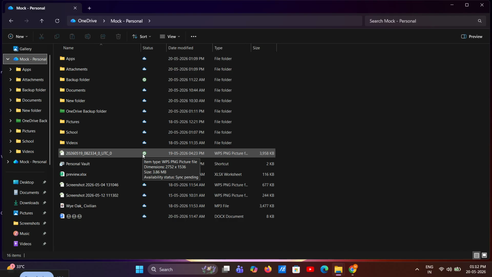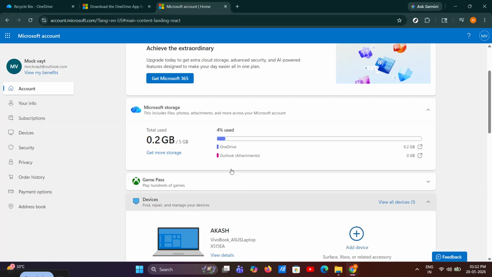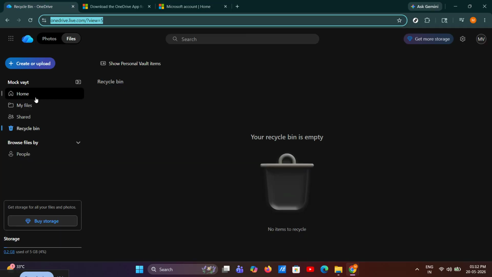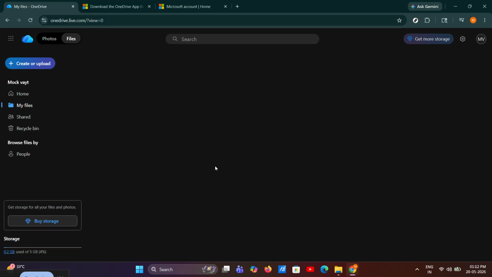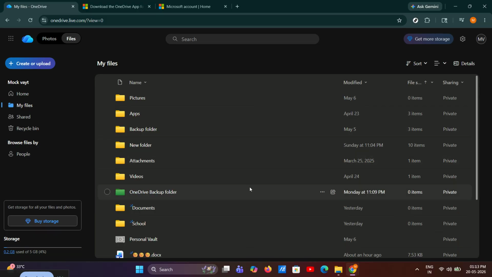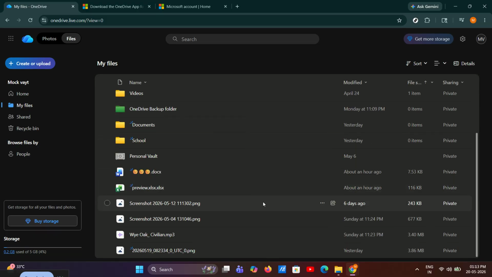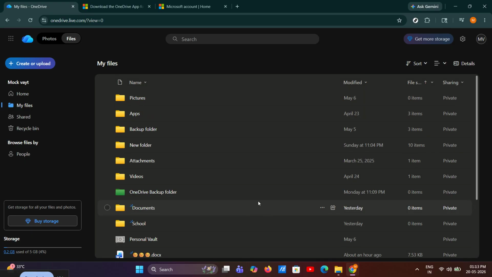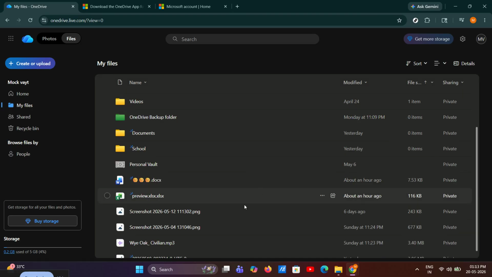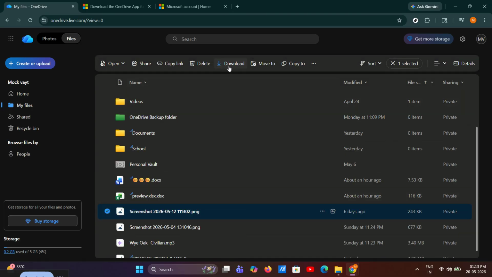If you want to access your files online, open your browser and go to OneDrive Web. Sign in with the same Microsoft account, and you'll be able to see your synced files from anywhere. This is especially useful if you're away from your main computer or if you need to quickly grab a file while traveling. The web version makes it easy to view, download, and manage your documents without needing to install anything extra.